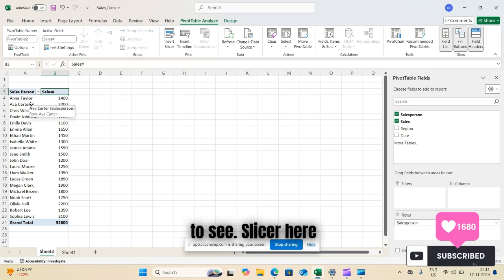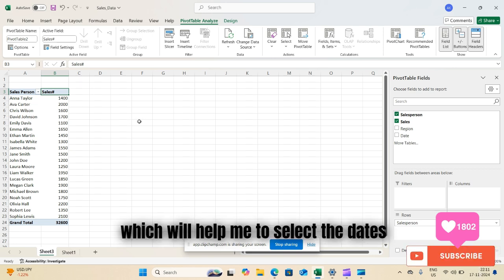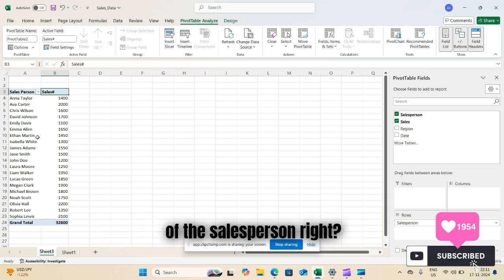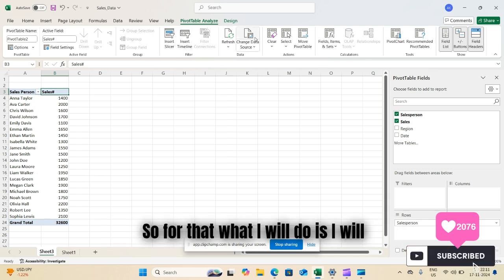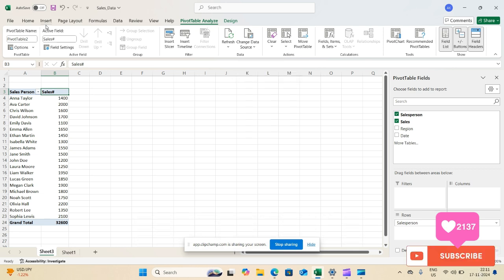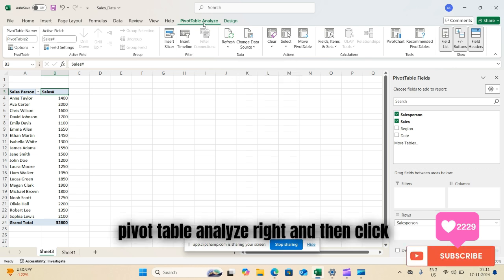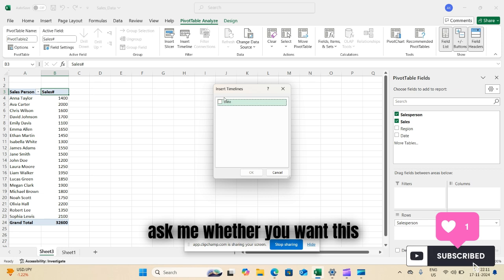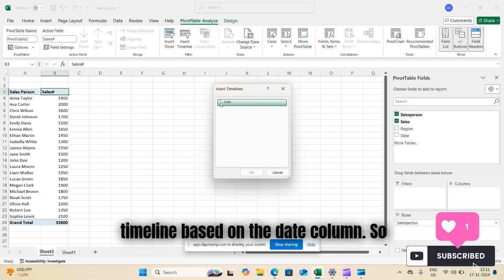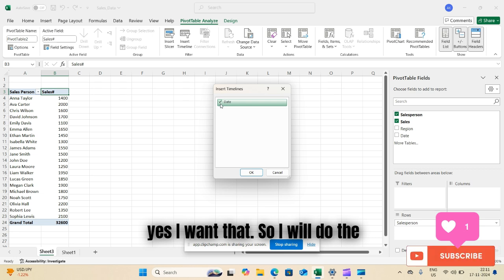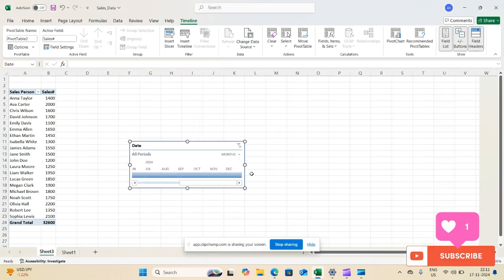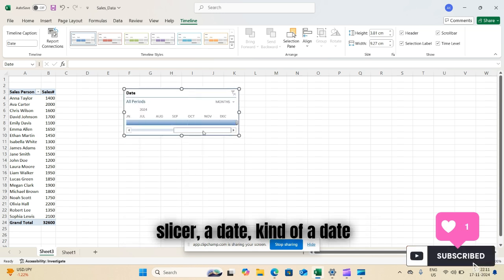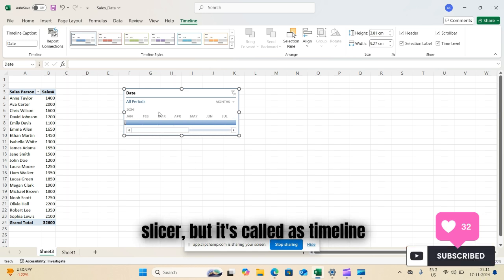Now I want to see a slicer here which will help me select the dates for which I need to see the data for each of the salespersons. So for that, I will click on PivotTable Analyze, and then click on Insert Timeline, and it will ask whether you want this timeline based on the date column. Yes, I want that. So I will tick the checkbox and then click OK. Once I do that, you will see I got a date slicer, but it's called a timeline.